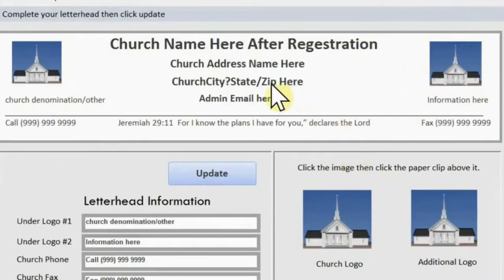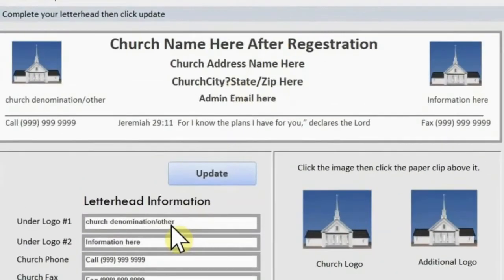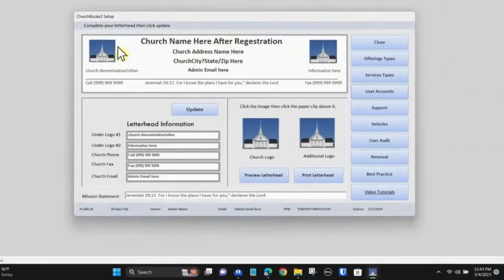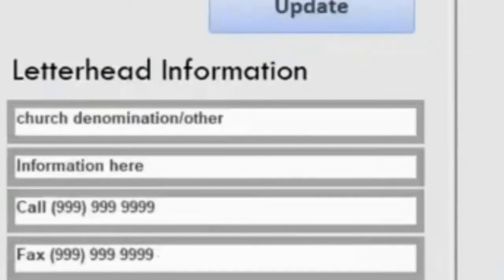From here you can change what is shown on your church letterhead. Your letterhead preview is shown at the top of the page. Be sure to click the Update button after making any changes. Your letterhead will appear on all printed reports and materials.